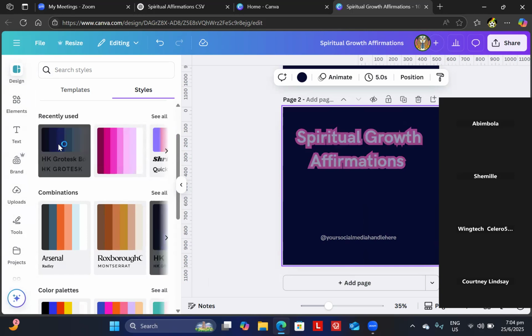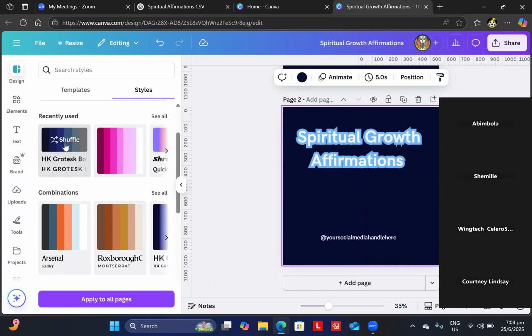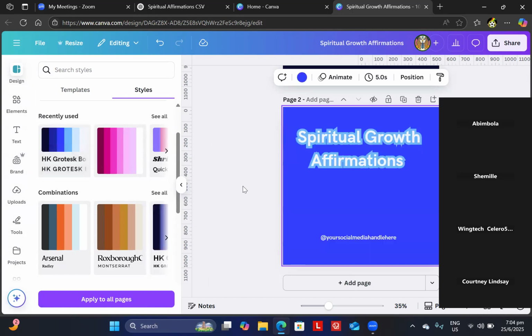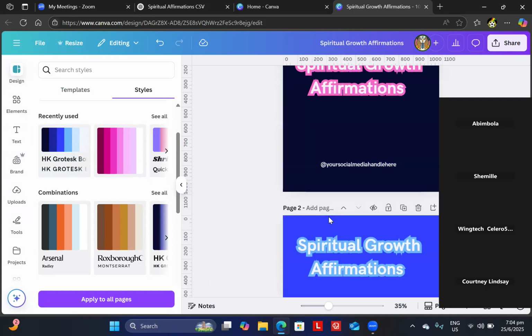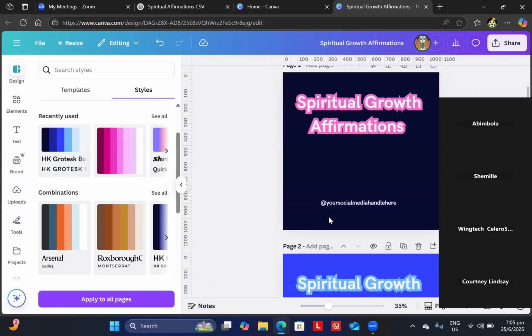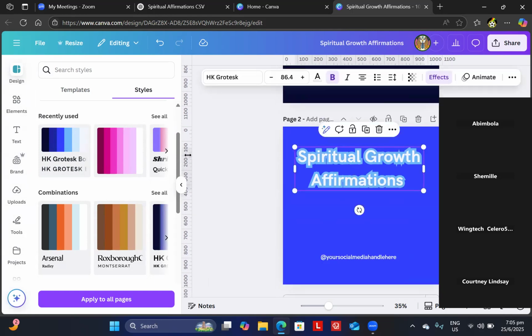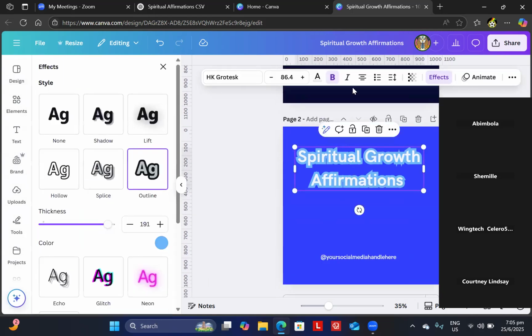I think it was this one. So I'm gonna shuffle through and I'm gonna use a different, right. So we're gonna use this one. I'm gonna use a different blue so that the two pages have two different color backgrounds. I'm gonna put this in pink as well.